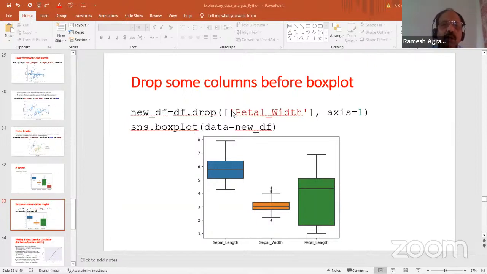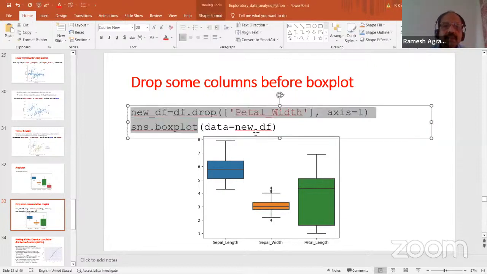So how can you drop some of the variables? You can drop it by the feature name. So let's say at present among 4 variables, sepal length, sepal width, petal length, petal width, I am dropping petal width. So I have created a new data that is new underscore DF, and then I'm plotting. So now after dropping petal width, I am left with 3 variables: sepal length, sepal width, petal length, and I'll get it like this. Okay, so you can try this.